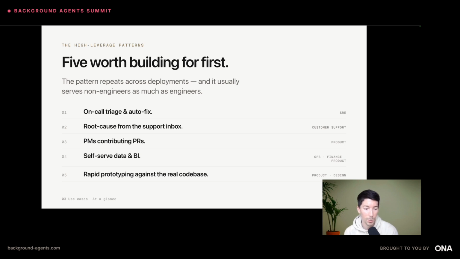Next is customer support. Previously, where a customer support agent might have to wait to escalate to engineering, they are now often able to root cause those issues by themselves. As mentioned previously, we're starting to see a shift in who is contributing code. We're starting to see PMs contributing code and able to deliver on their own product specifications.